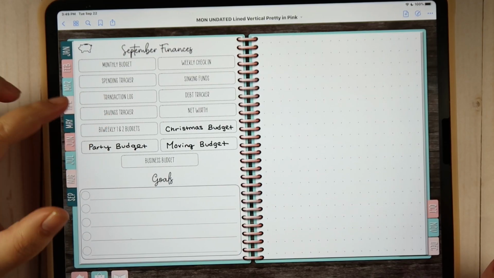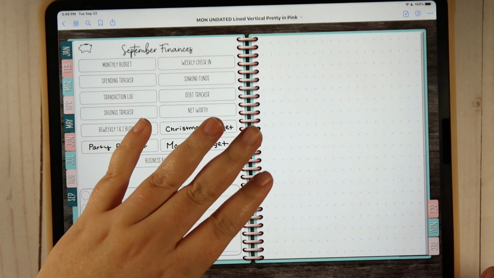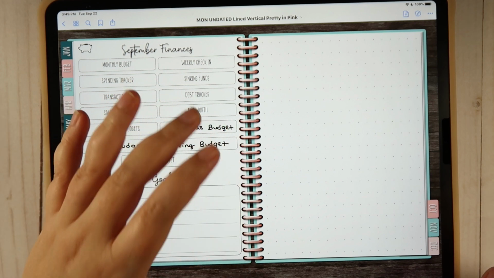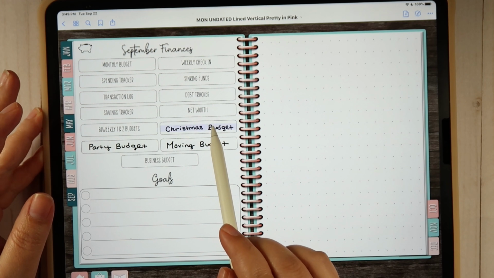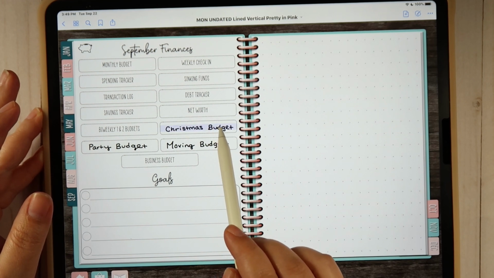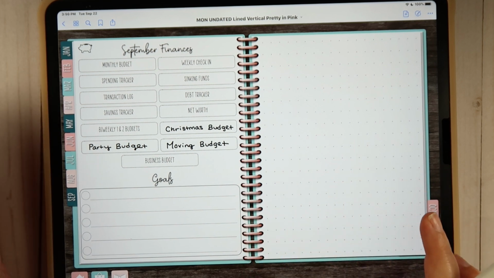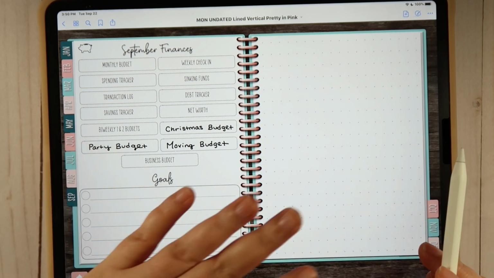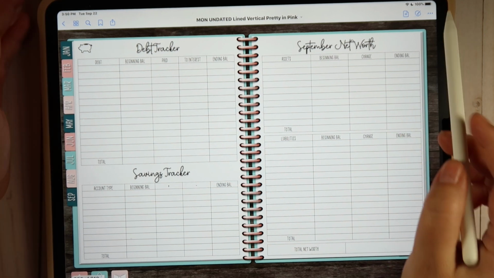Now, something to be aware of here as well is that if you delete a page that was hyperlinked, it will remove that hyperlink. So something to be aware of here. So if I try to click on this Christmas budget, it's not gonna take me there. One way to avoid that, and it's a little bit of a pain, would be to just use your pen tool and just do the same thing we did and just white everything out. So say I want to get rid of my September net worth.